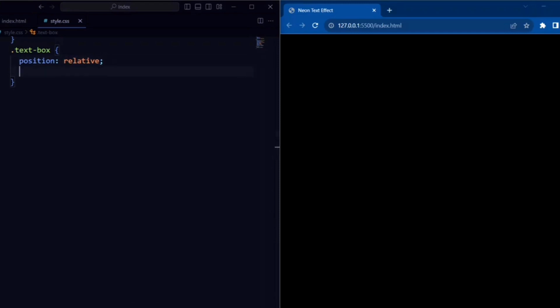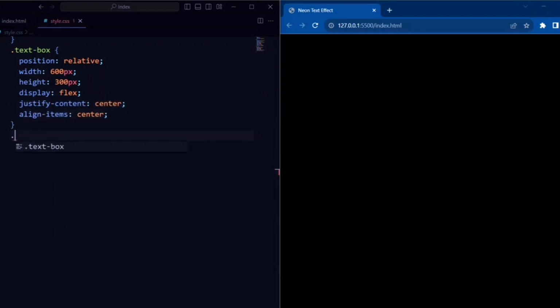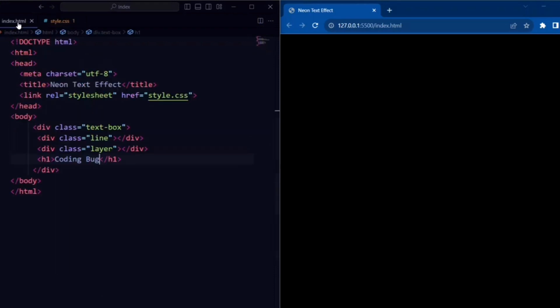Now let's style the text box. Here position is set to relative. Width is set to 600 pixels. Height is set to 300 pixels. Display is set to flex. Justify content and align items are set to center.